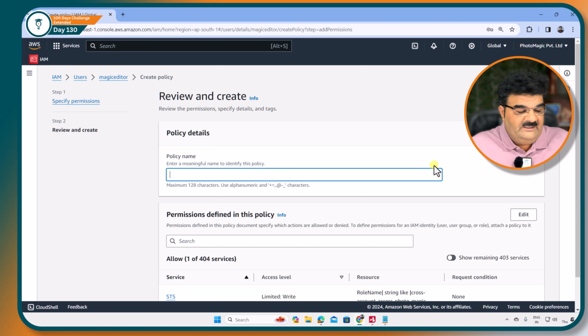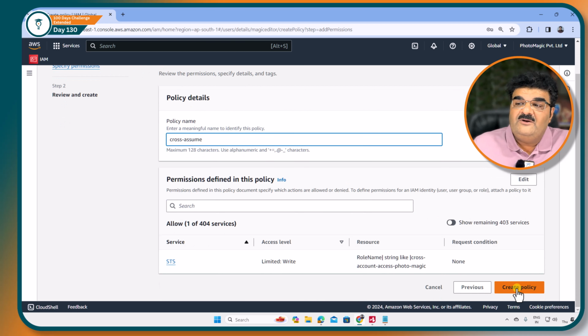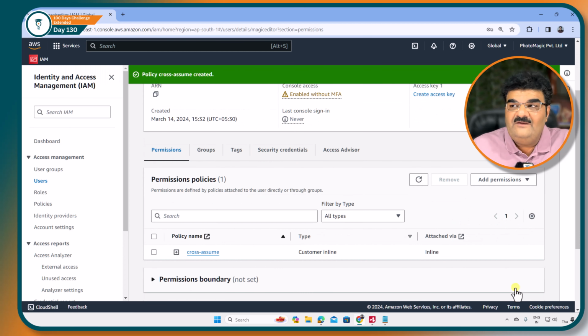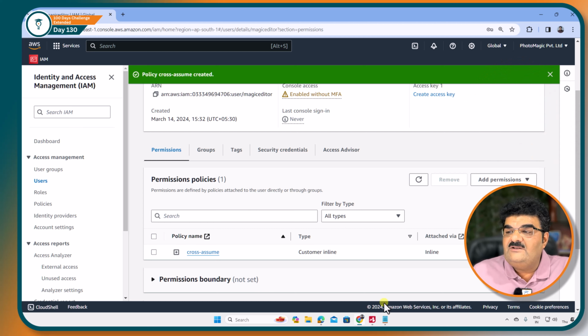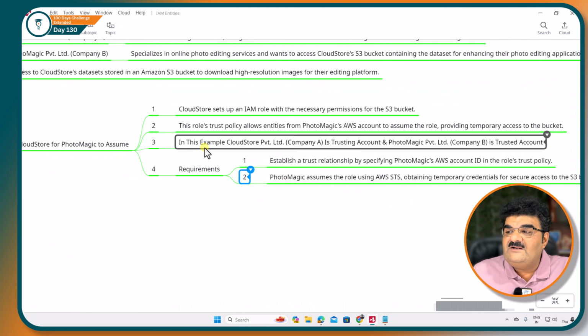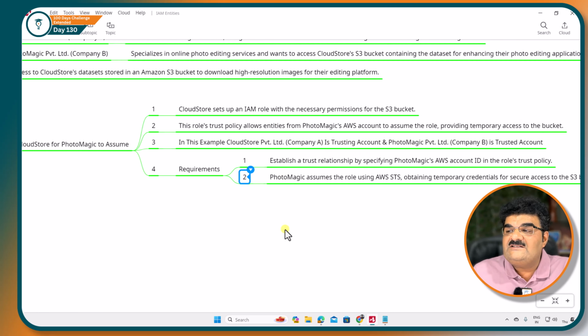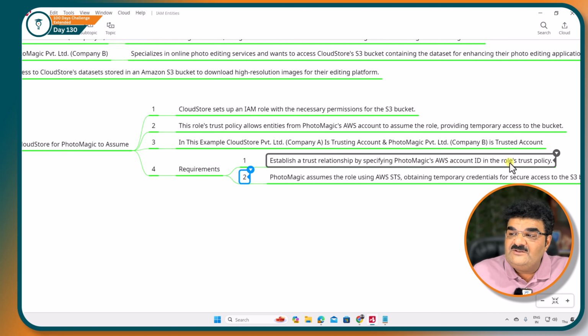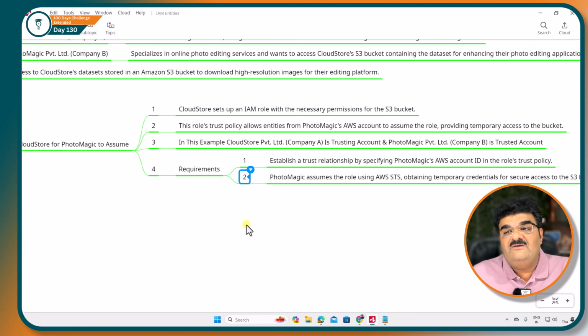Let's give a policy name: cross assume. Okay, and let's click on create policy. So now everything is done according to the process. In this example, there is a trusting account that establishes the trust relationship, and Photomagic assumes the role. So everything is done.